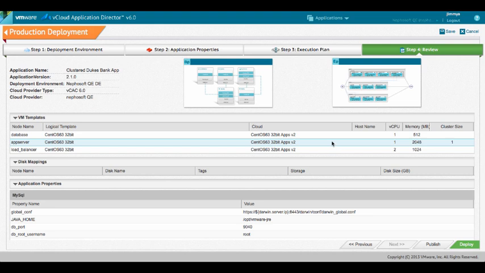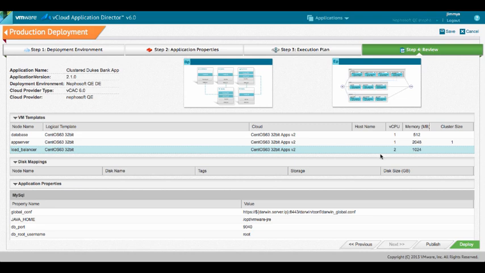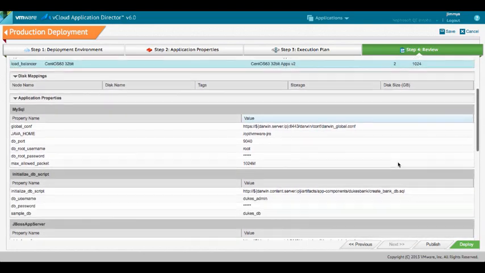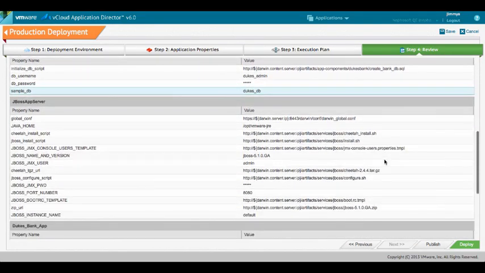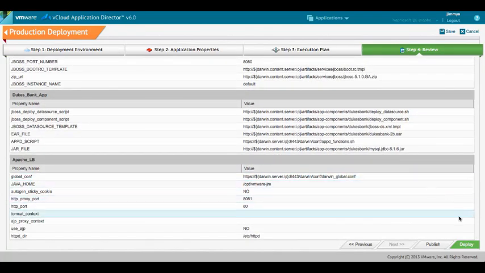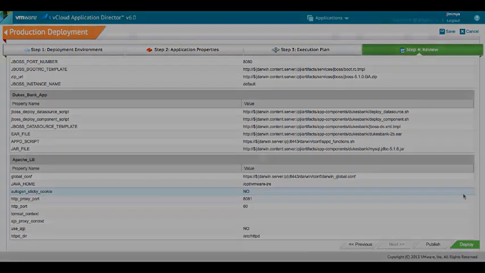Once we click Next, we get presented with a review of how our application is going to look. Notice the changes that I made for the virtual CPU and the memory are added, as well as the changes on my database. At this point, we can go ahead and click Deploy. This will begin the deployment of the application that we have created.